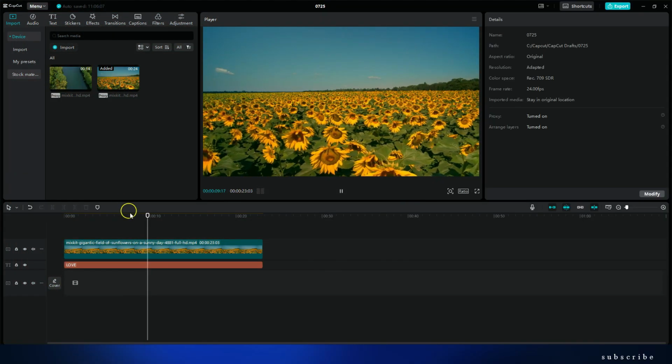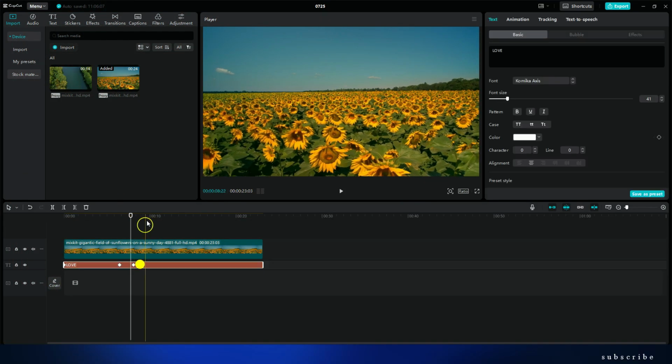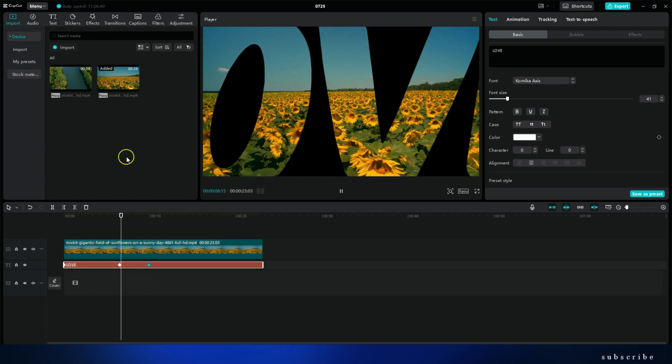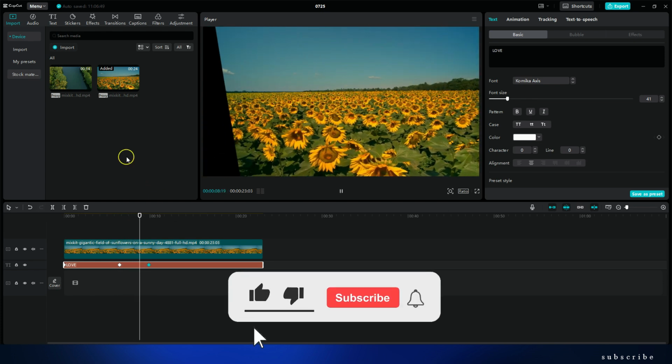It looks amazing. If you want to slow down the zoom in effect, simply select the text layer and move the keyframe a bit farther. This will create a smooth, slow zoom in effect.